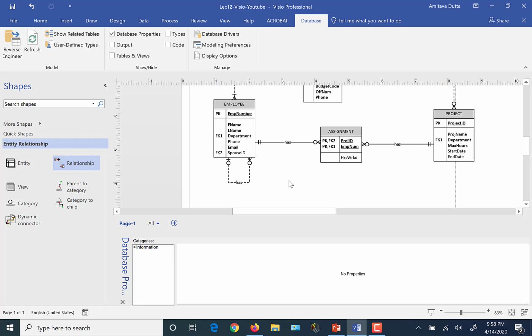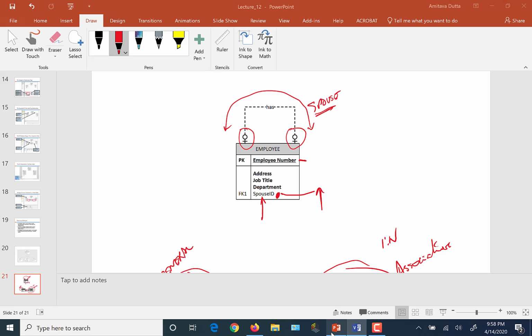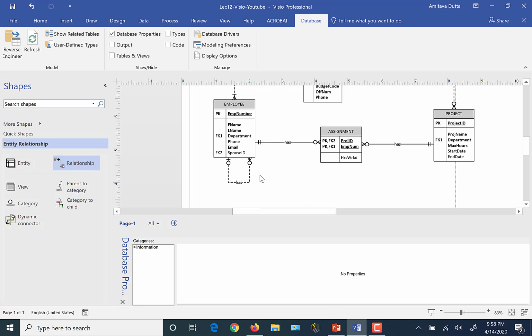Now let me take the highlighting away, and you can see this relationship well. It's almost there. Let's look at the PowerPoint slide once again. You can see that I've set up the relationship of employee to itself, but it's a one-to-one relationship, isn't it? It's not a one-to-many relationship. And at the moment, the default relationship that Visio always sets up is one-to-many, and then you can go back and change the cardinalities at any time.